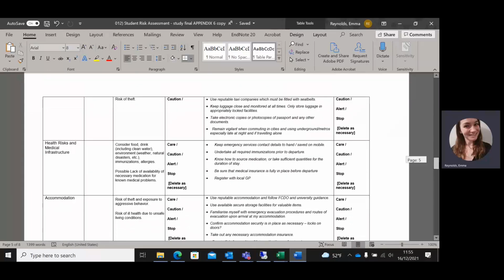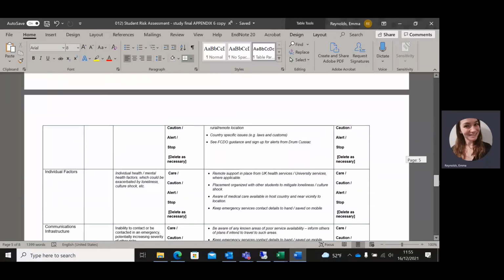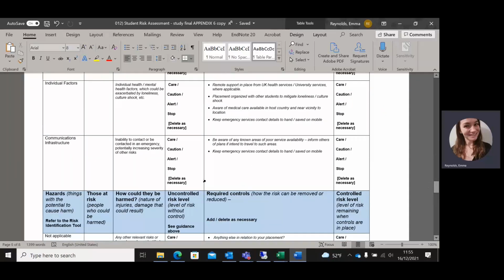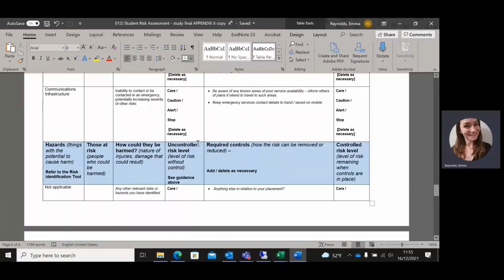Just consider it for health and medical, accommodation, location, individual factors, communications infrastructure. And just add in and take away things as you see them applicable to you. It's really for you to consider it for your own individual circumstances. Different people will have really different things to consider based on personal circumstances, the kind of work you're doing, the country where you are, whether you're in maybe a city or more rural, loads of things like that, just to give you an overall picture of what could potentially be a hazard and considering what you can do to reduce that hazard as best you can, so you can stay as safe and well as you can during the placement.